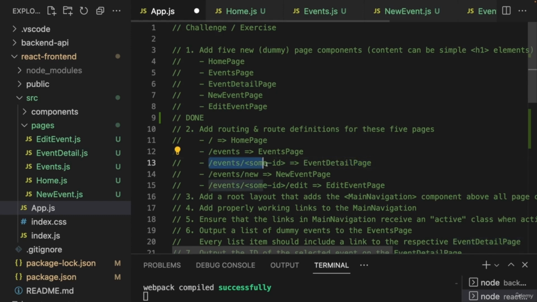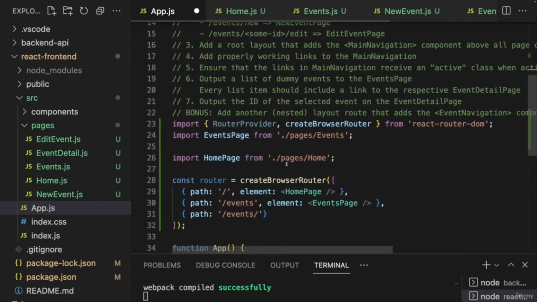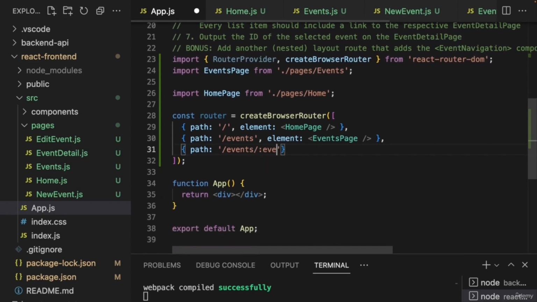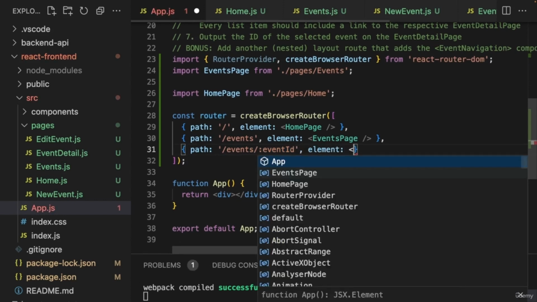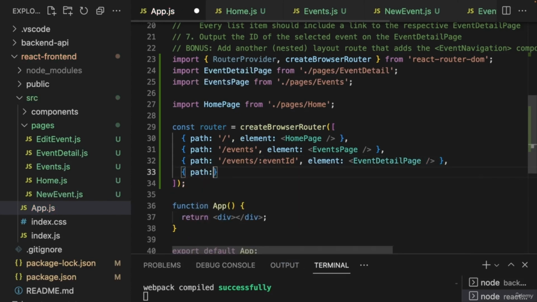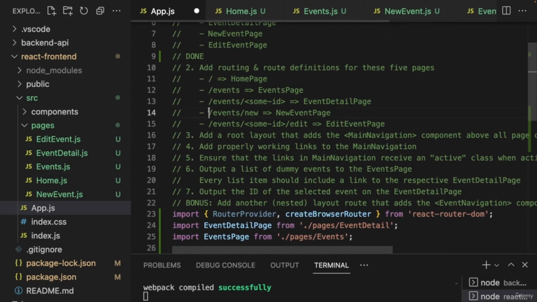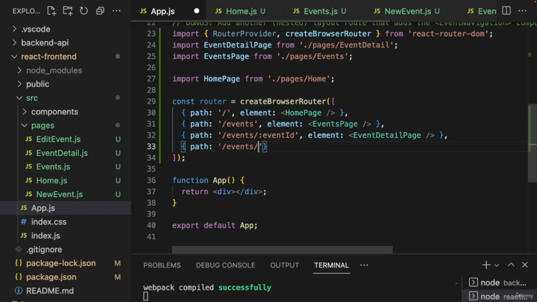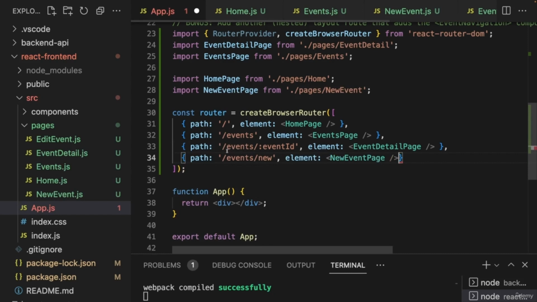So we need a route where the path contains a parameter, where we have a dynamic path segment. And you learned how that can be defined. We add a colon and then any identifier of our choice, like for example, event ID. And then here the element is event detail page, like that. Now the next path which I want to add is /events/new. So therefore here I add /events/new and the element is new event page.